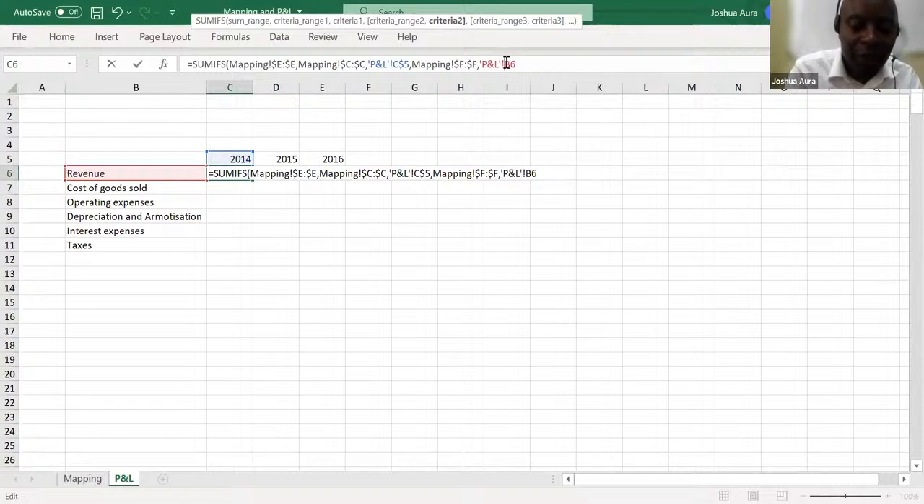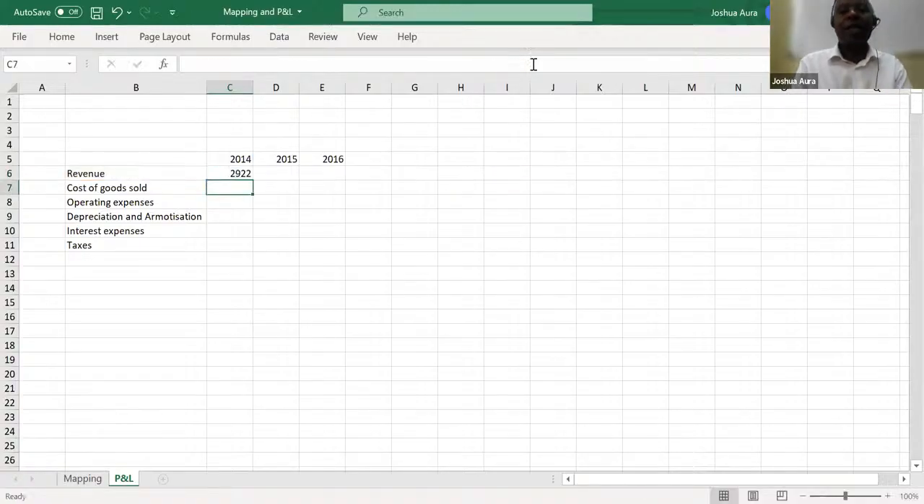So you put $1 there, you put $1 there. And then, ladies and gentlemen, what you do now is close your bracket, and that is it. So you say enter. When you say enter, we are getting revenue of 29, 22.